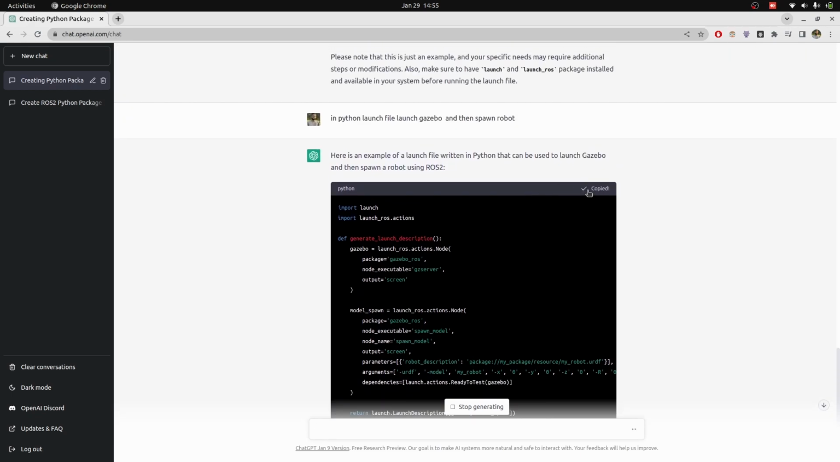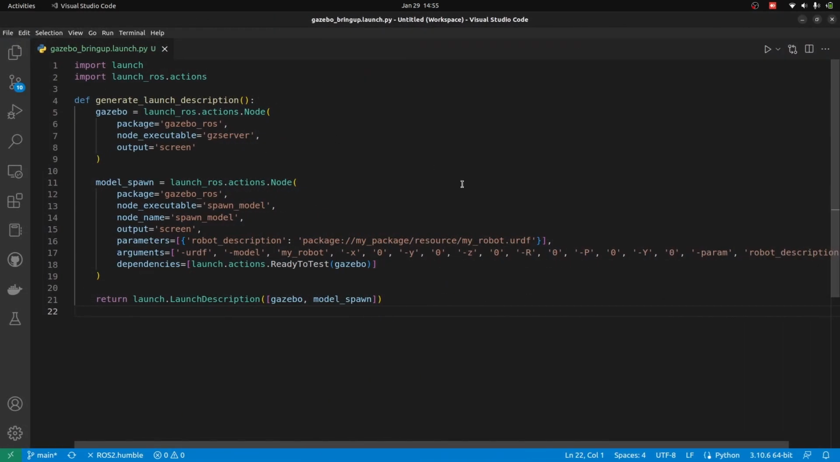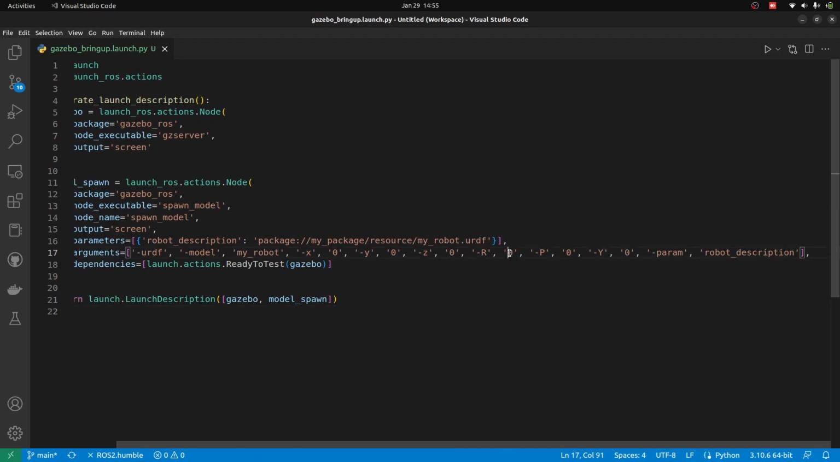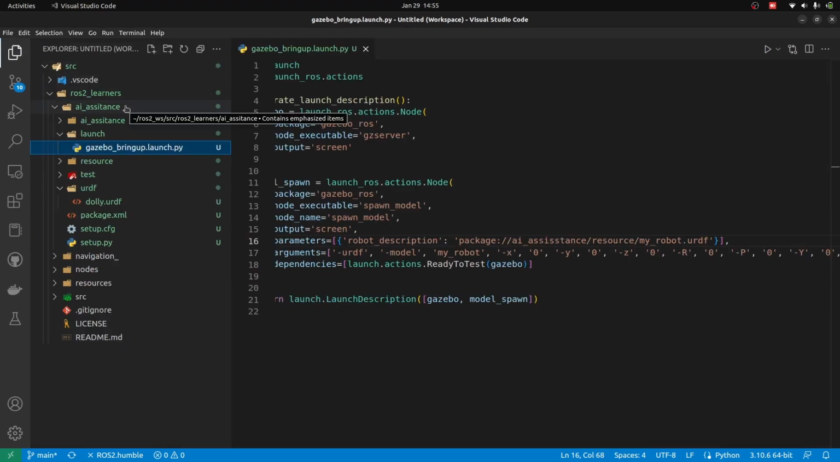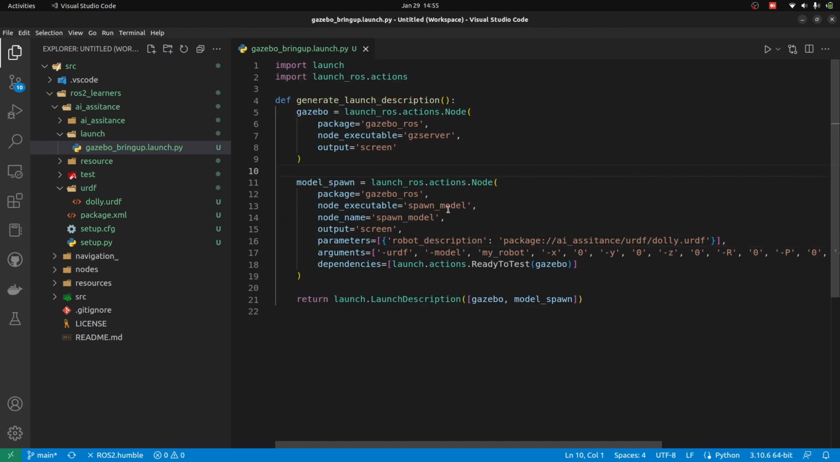Seems good. Let's copy it and bring it into our launch file and see if that is working or not. A lot of parameters have been provided, but we don't need that. Our package is AI assistant. The spelling should be accurate. I made a spelling mistake, so I'll stick with that. URDF, dolly URDF. Now it is loading into a robot description parameter, and then the spawn model node is utilized.